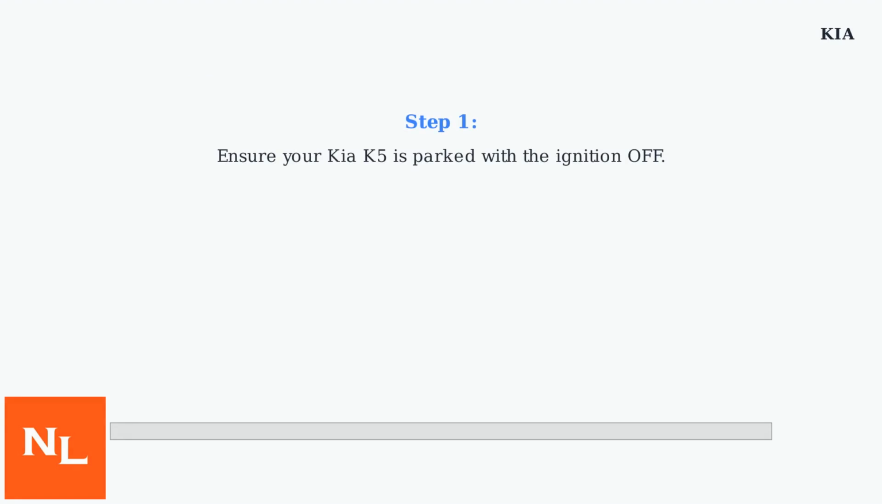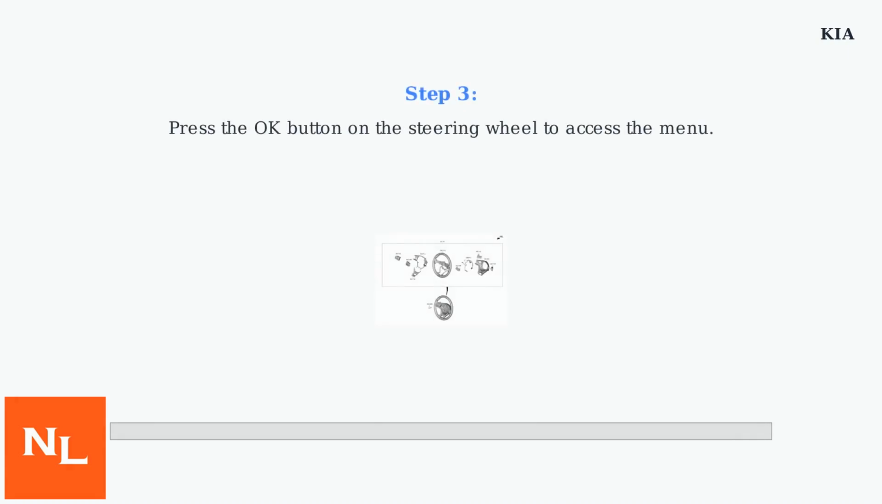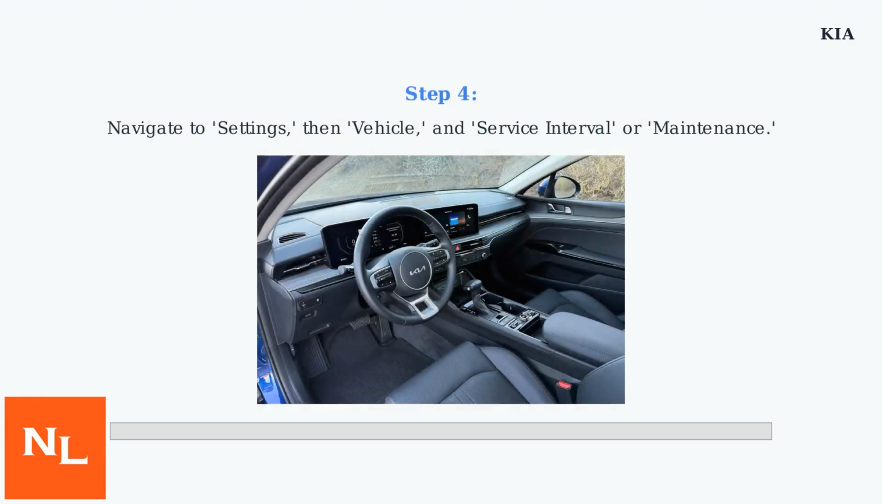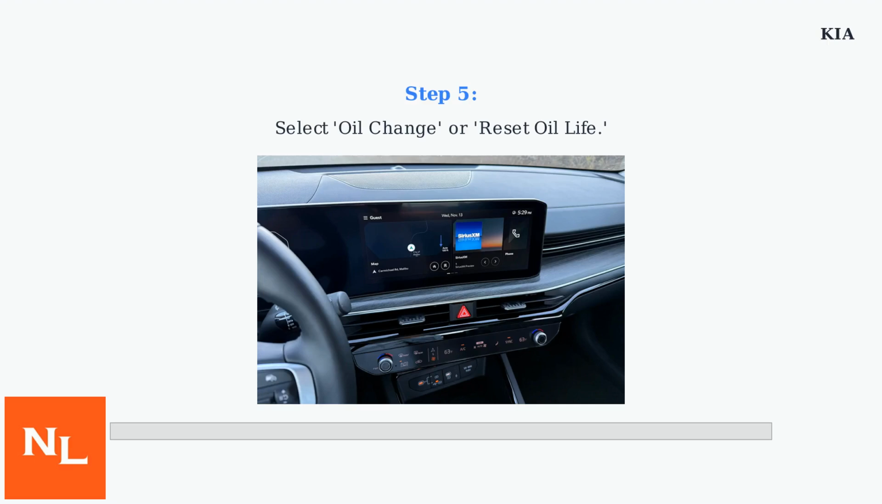First, ensure your Kia K5 is parked with the ignition off. Next, turn the ignition to the on position without starting the engine. Use the OK button on the steering wheel to access the menu. Navigate to Settings, then Vehicle, and then to Service Interval or Maintenance. Select Oil Change or Reset Oil Life.